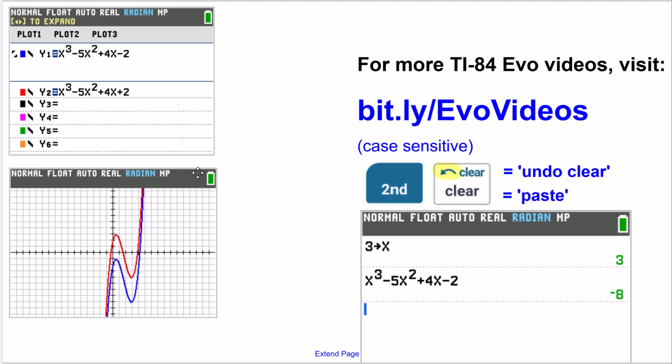So you can see a summary right here of what I just did. So second clear is really undo clear, but it's also like a paste.